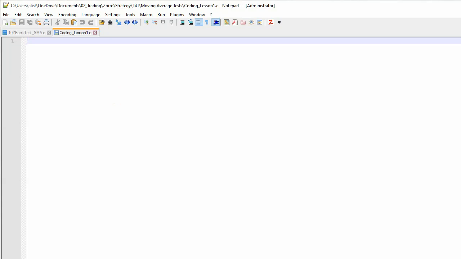So the first thing to say, we've got this file here, and we're going to write a script. So a script is a file. It's a set of instructions for the software to follow. In the same way that a script in TV or film is a set of instructions for the actors and actresses to follow, a script here is something that we're going to get Zorro to follow. So we're going to start here.